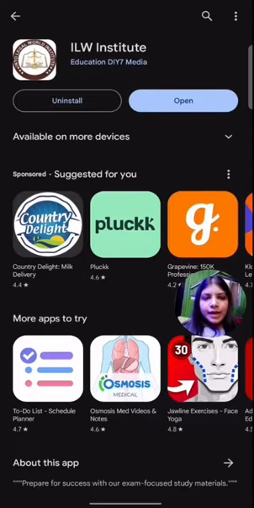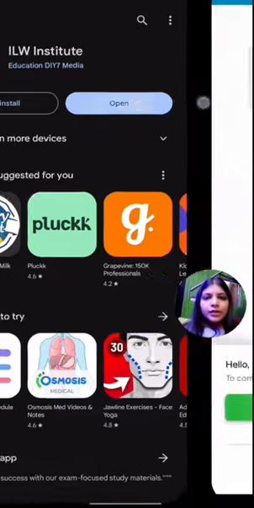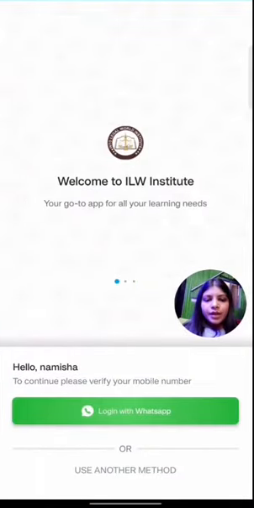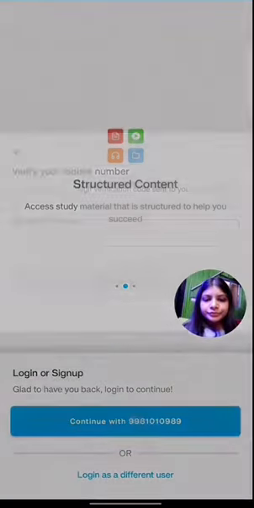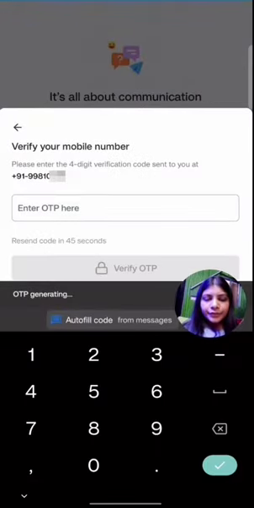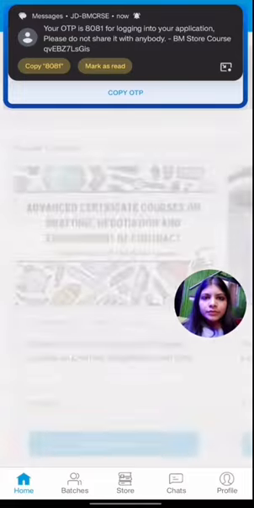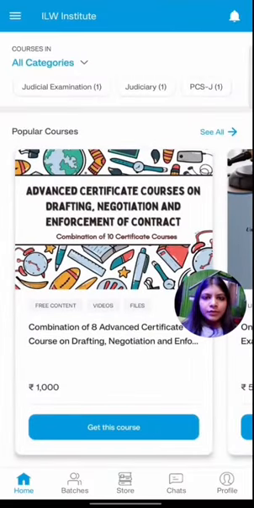Now once the app is installed on your mobile, click on the open option, then log in using your phone number, enter the OTP. Now you have been logged in into the app.